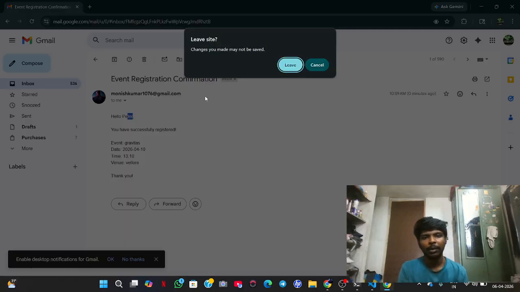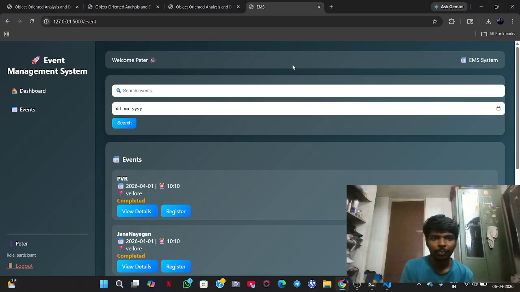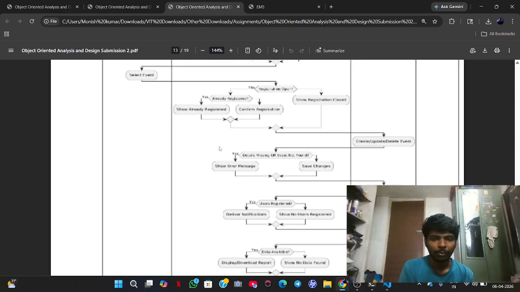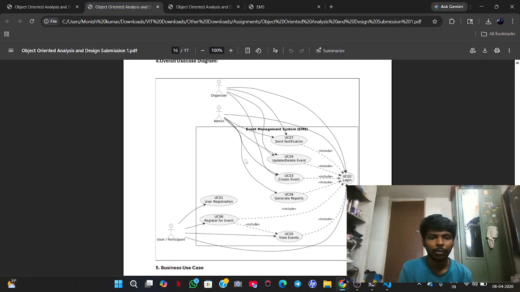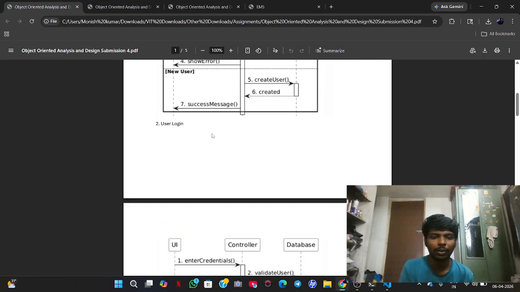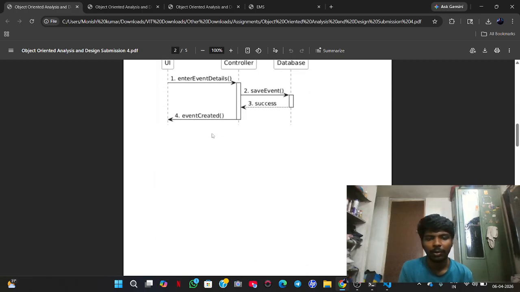That's all for the event management system. Here is the activity diagram, this one is the use case diagram, and this one is the sequence diagram.